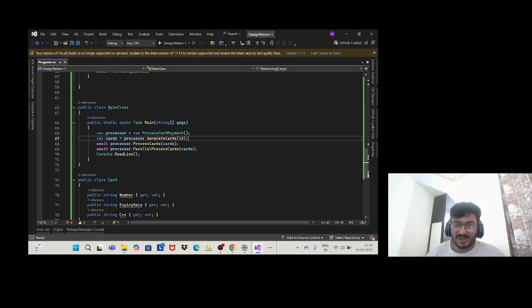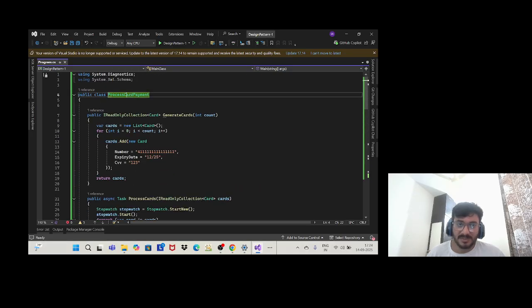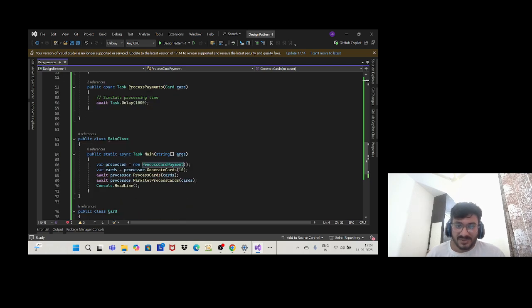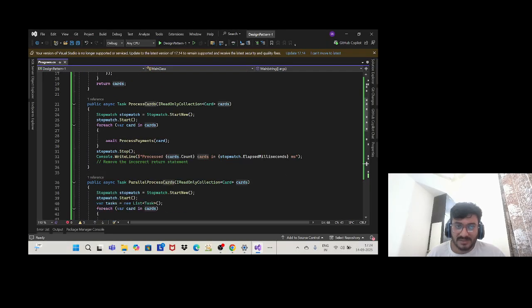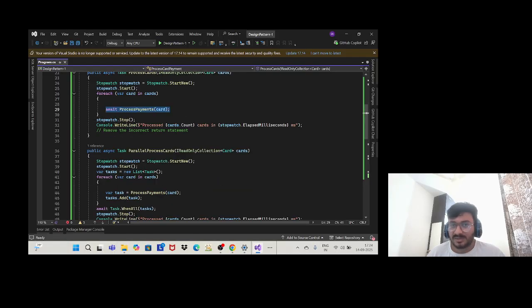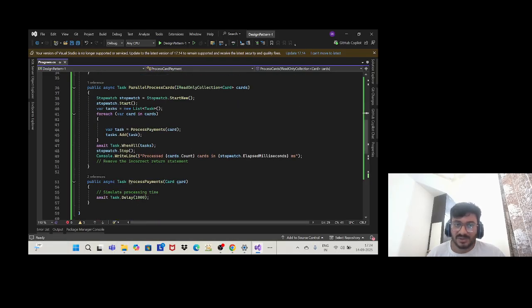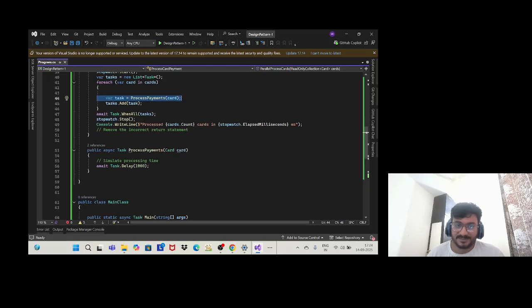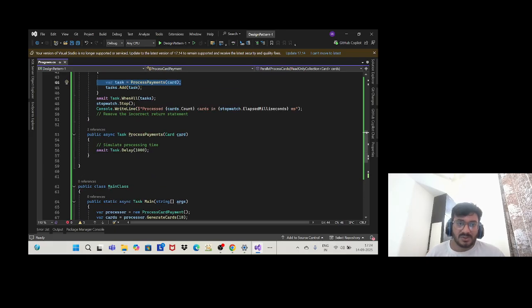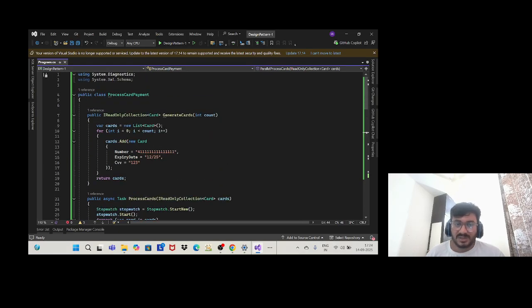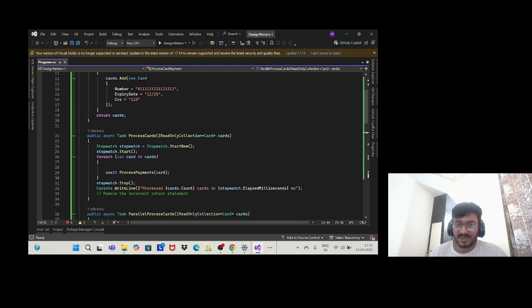So this is the main method, creating the instance of this payment process class. We are generating the 10 cards and processing these 10 cards. We are passing them to this method, and this method is processing the payment for each card, while the other method processes the payment for all cards at once. So this is the difference, and this is the coding part, I think. I hope this is clear now. If there is any confusion, just write it down in the comment section. I'll review the comments and try to explain.